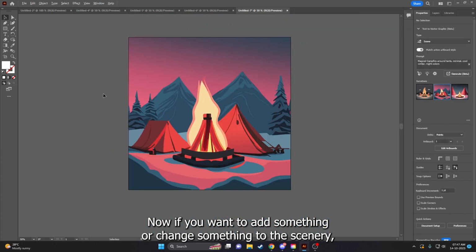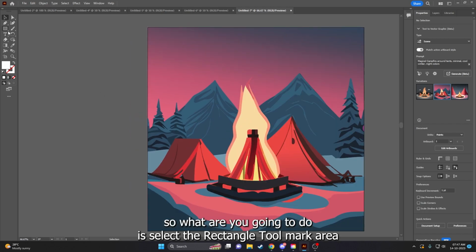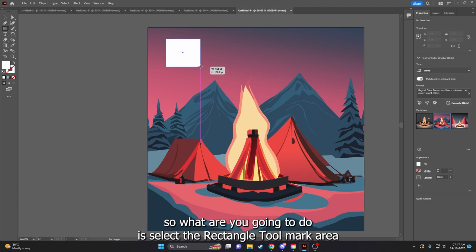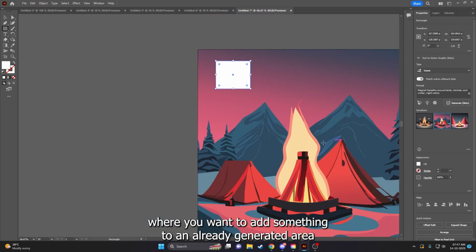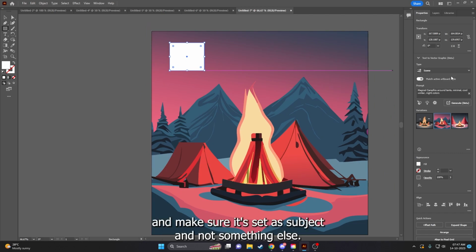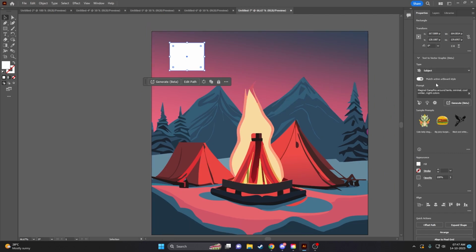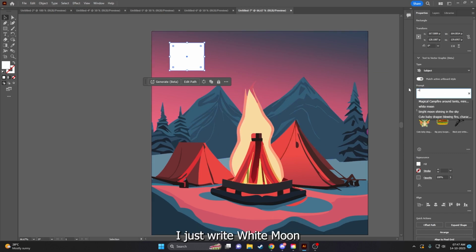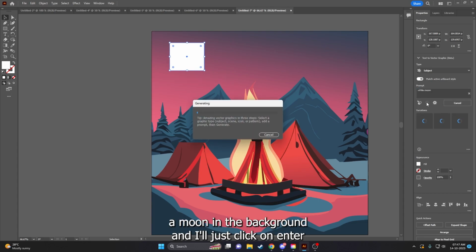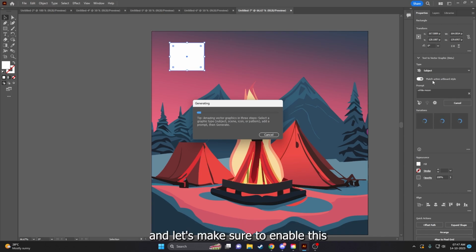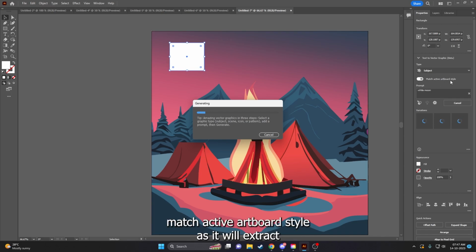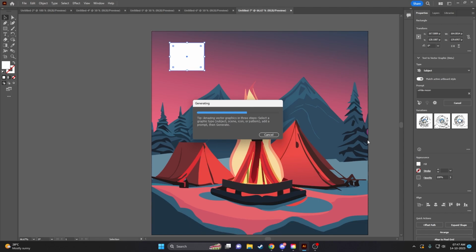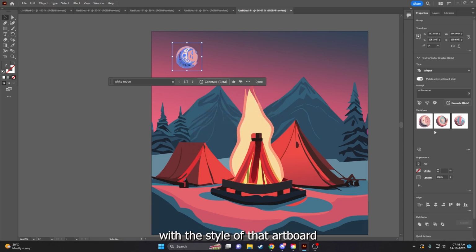Now if you want to add something or change something in this scenery, select the rectangle tool, mark the area where you want to add something to an already generated area, and make sure it's set as subject and not something else. Otherwise it won't try to blend with your originally created vector. I'll write white moon because I want a moon in the background, and I'll click enter. Just make sure to enable match active artboard style, as it will extract whatever is in your artboard and try to match the style of that artboard.